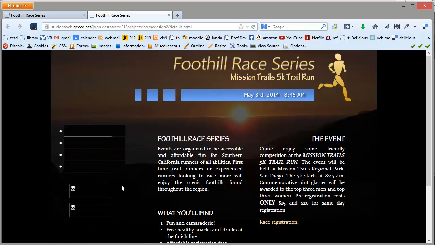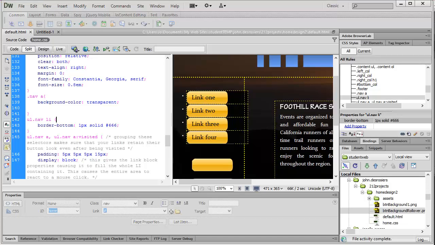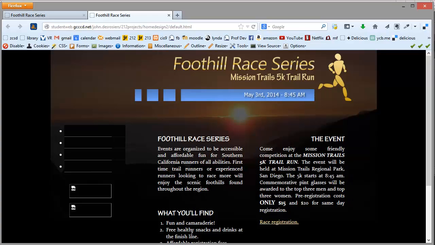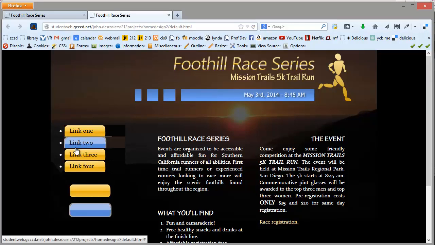Oh, it looks like I need to upload the images as well. So let me go ahead and upload those images. And then let's try this again, hit my refresh, and then you can see we have the images in there. It looks like we need to work a little bit with the widths and the sizes and things like that, but that's easy enough to do. And then we also want to get rid of those bullets.